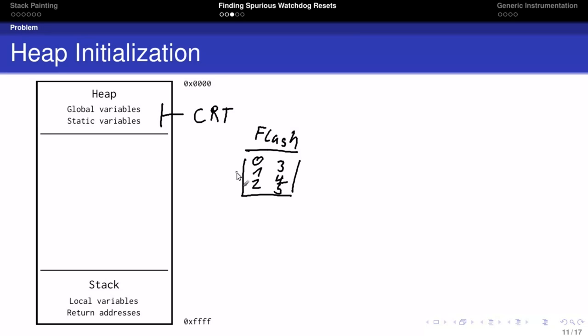And the CRT routine at startup does the following. It reads out the flash and writes them to those locations. This means that all global variables are overwritten after startup. So when you're in your main function, they have all been initialized already. But it is possible to put variables in a separate section. We'll call that the noInit section.